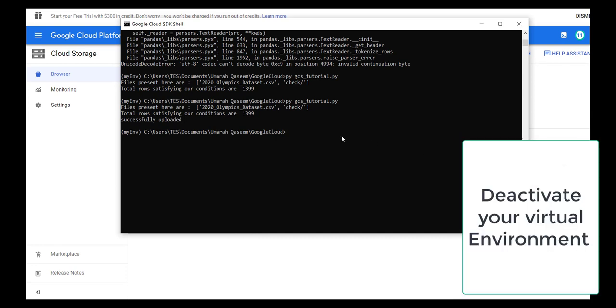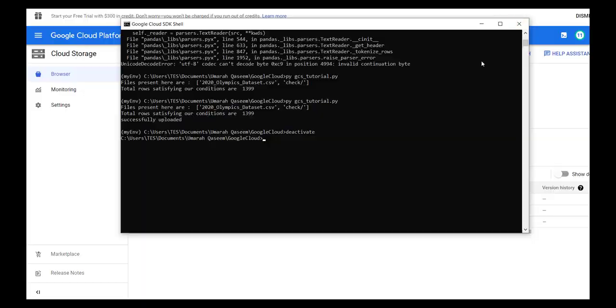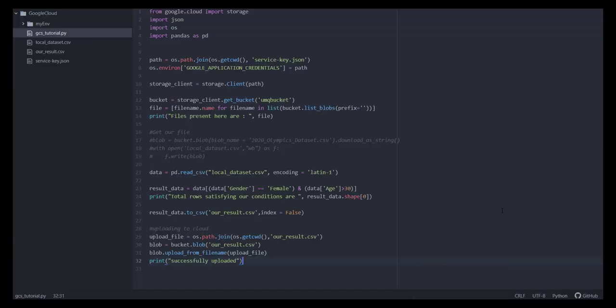Oh, and one last thing, before you quit it, you should deactivate your environment like this. Press enter, and now you can see this has disappeared. So the virtual environment is deactivated now. So just close it now.